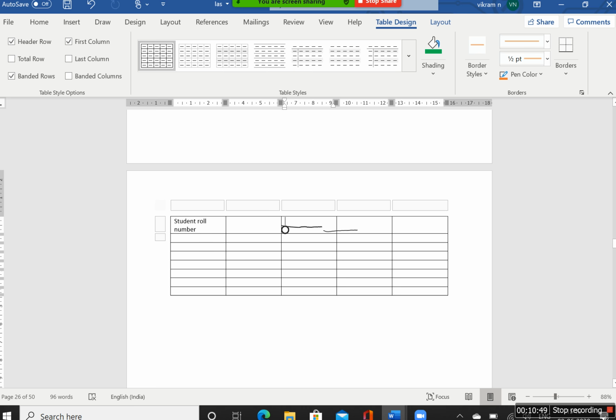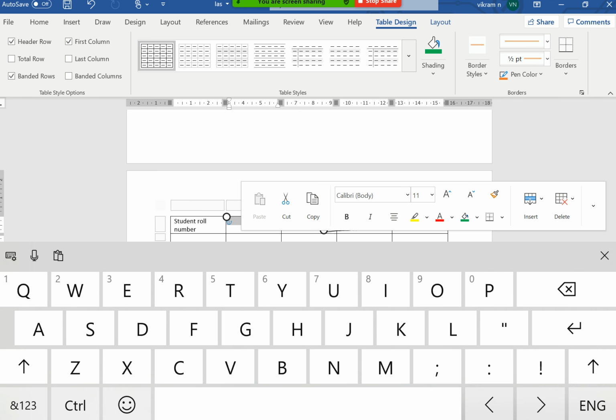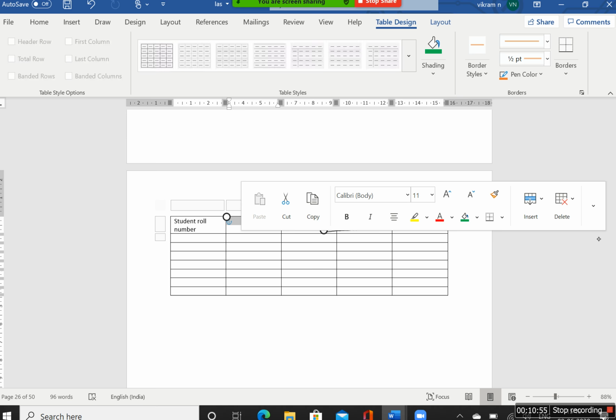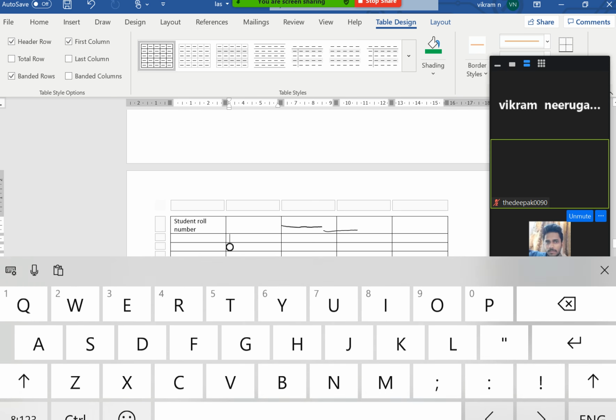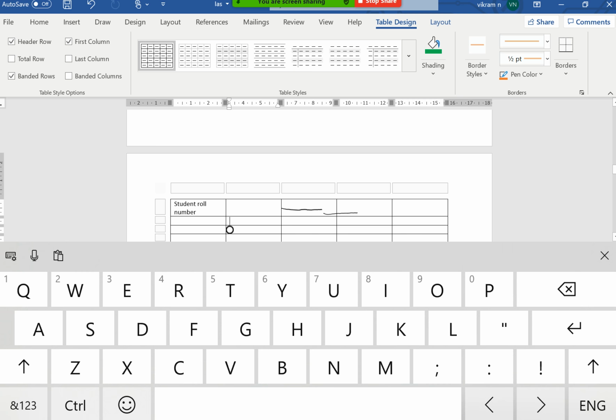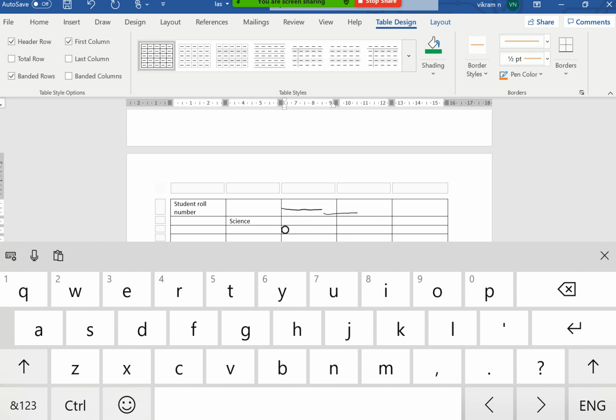Actually, I want to merge these columns. I want to select this with the help of keyboard. Okay. Then I will write here science, keyboard answer.